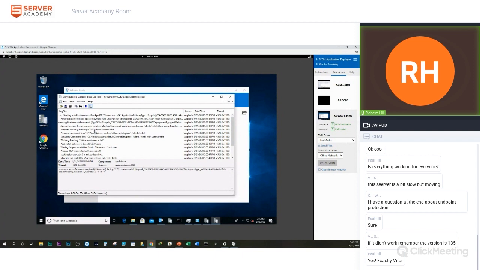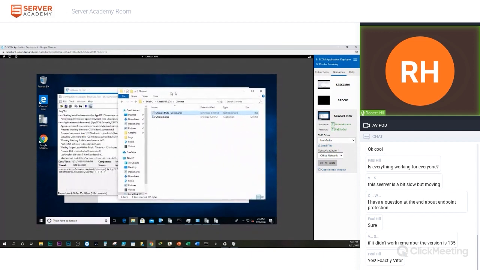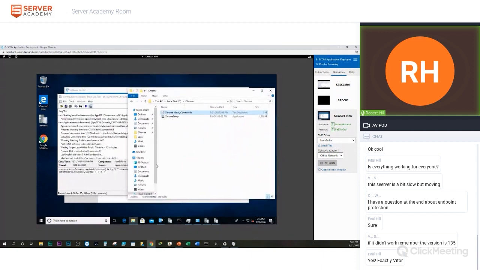Okay, look at this. You wonder how does the distribution point know where it copies those executables and those files into this CCM cache folder? Let's go take a look at that. So you want to open up your File Explorer again. And let's move this over a little bit. Okay, let's go to C and Windows.